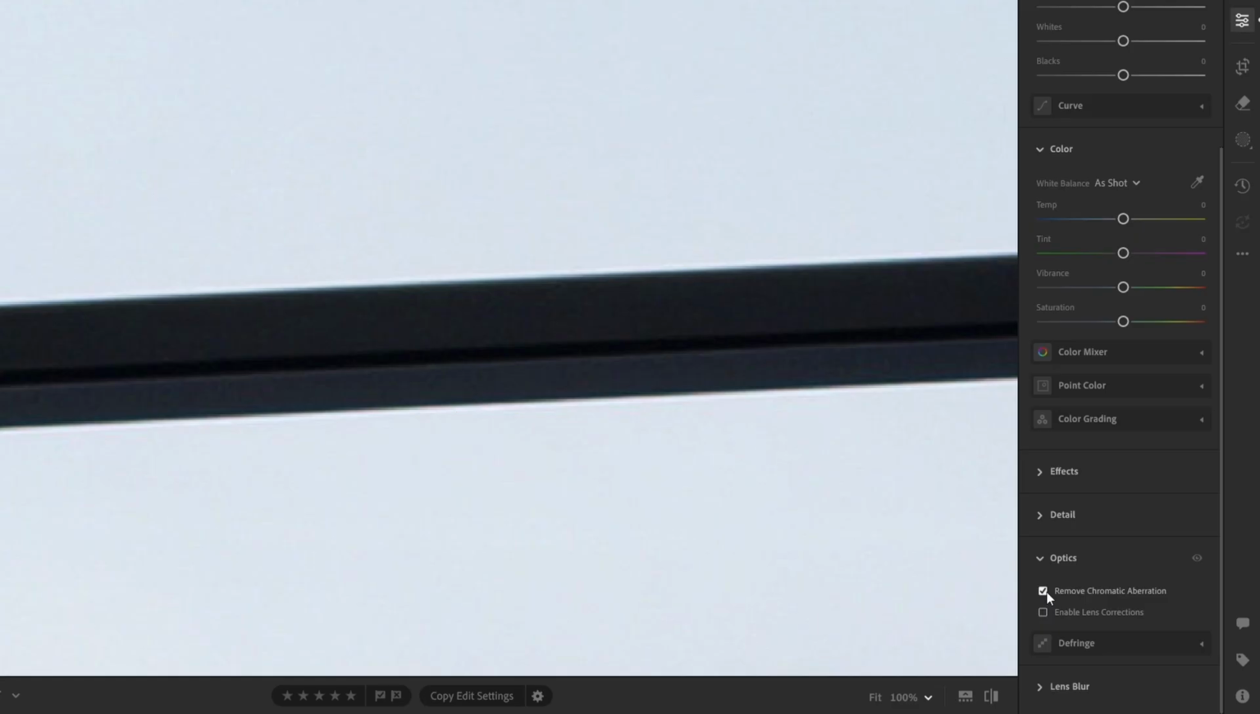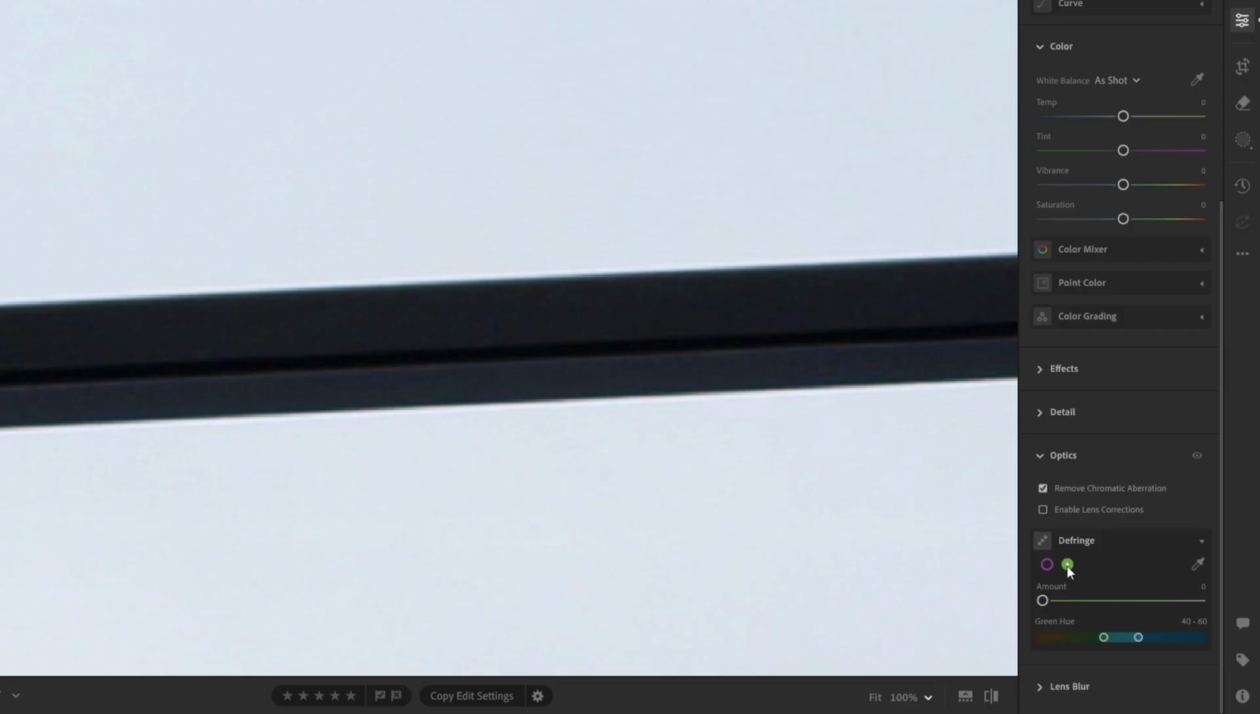If you want to refine it further, click on the Defringe drop-down. Now, select either purple or green based on the chromatic aberration. Since my image shows green aberration, I'm choosing green. Next, click on the color picker icon. Now click on the green fringe in your image. When you properly select the fringe, the circle will turn purple. To refine the selection, adjust the amount and color range sliders.